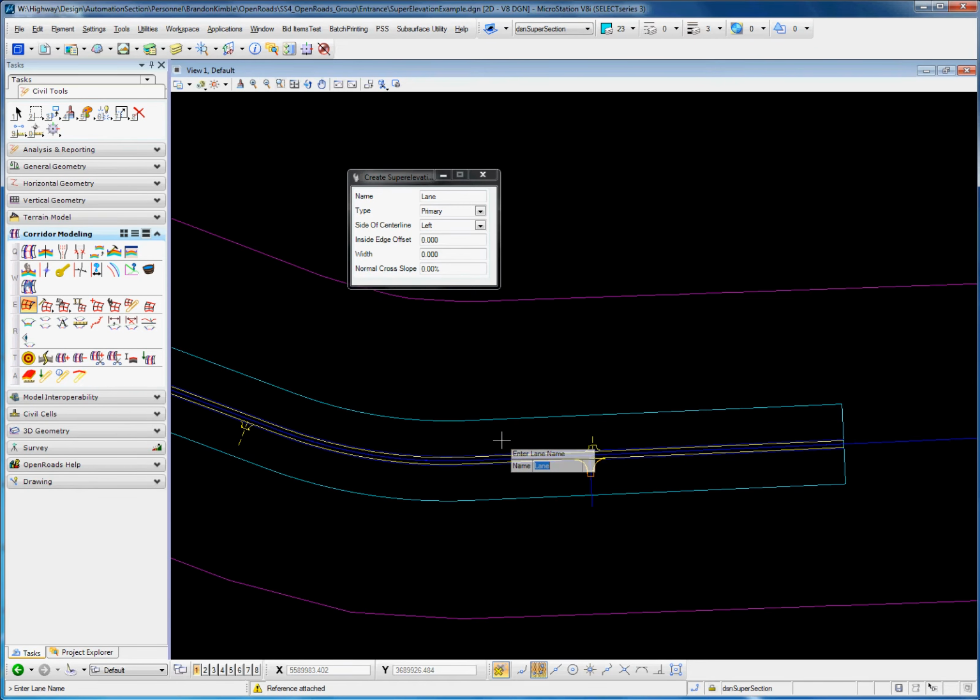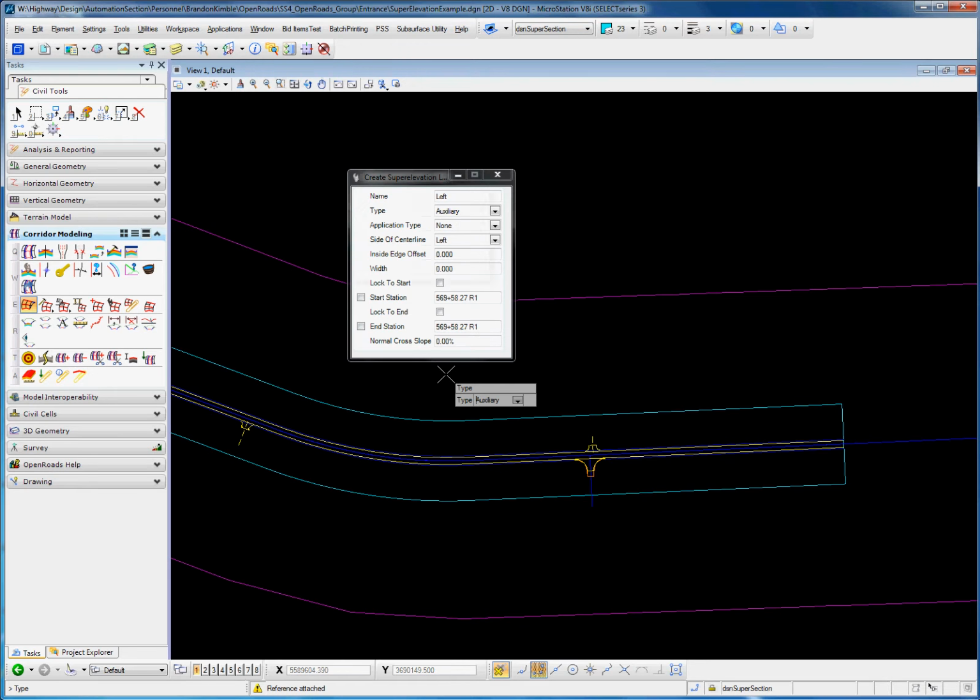So now it's going to ask me to enter a lane name. I'm just going to call it left. I'm going to start with my left lane. And this is going to ask me for two types, primary or auxiliary. You're going to want to use primary, where primary is going to use the calculations from your SEP file, or the SuperElevation preference file. If you were to use auxiliary, it's more for adding turn lanes, secondary lanes, or manually computing cross slopes. So the majority of the time it's going to be primary. So I'm going to go ahead and accept primary.